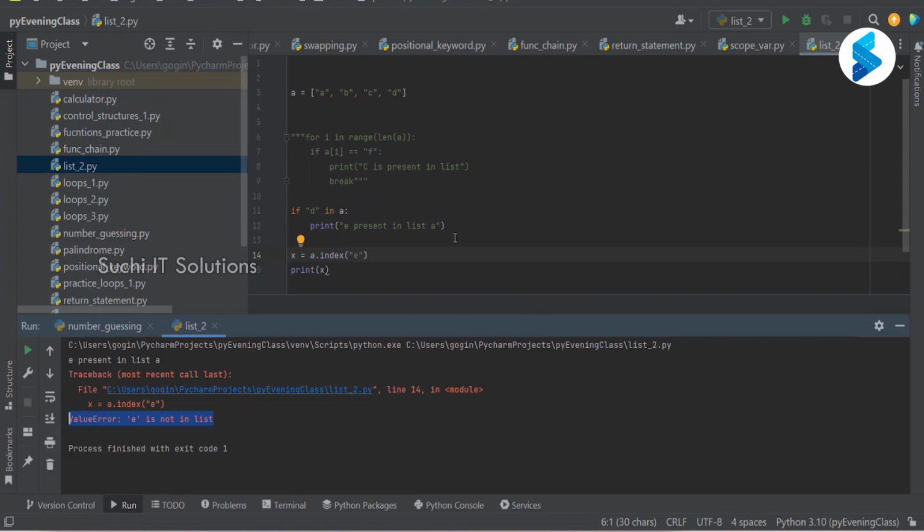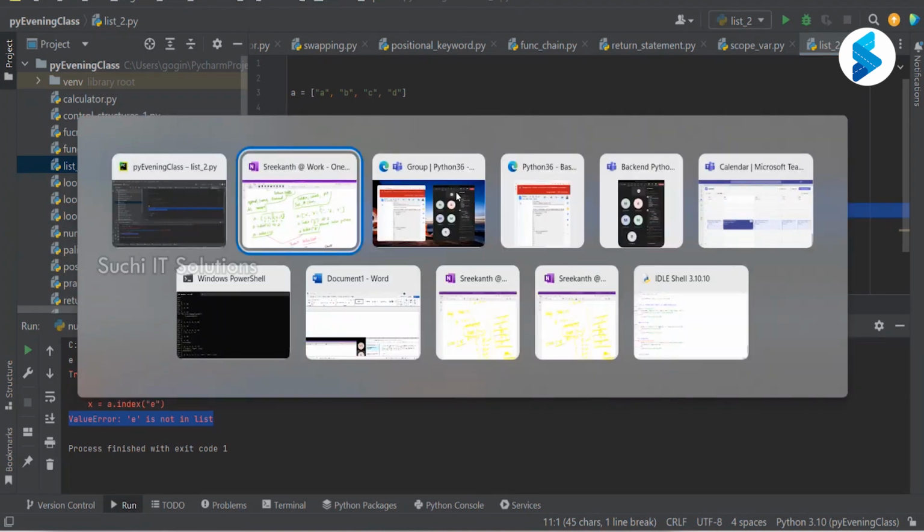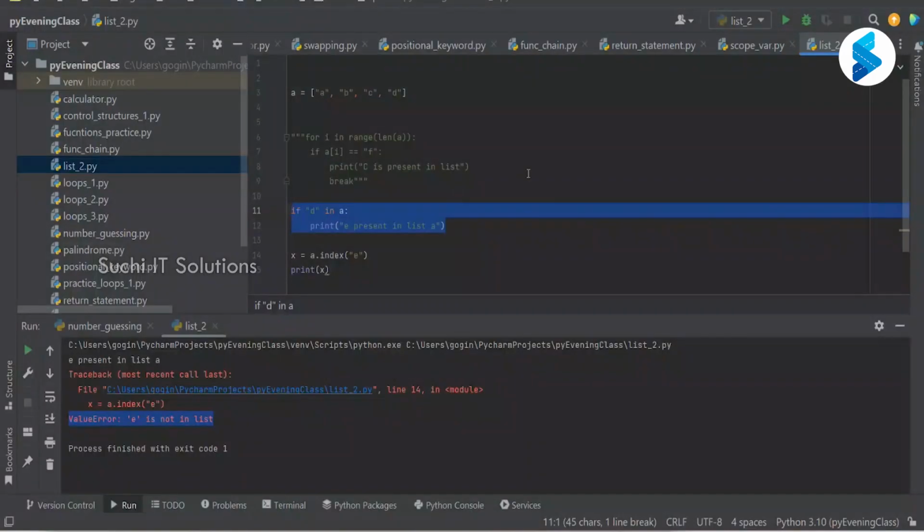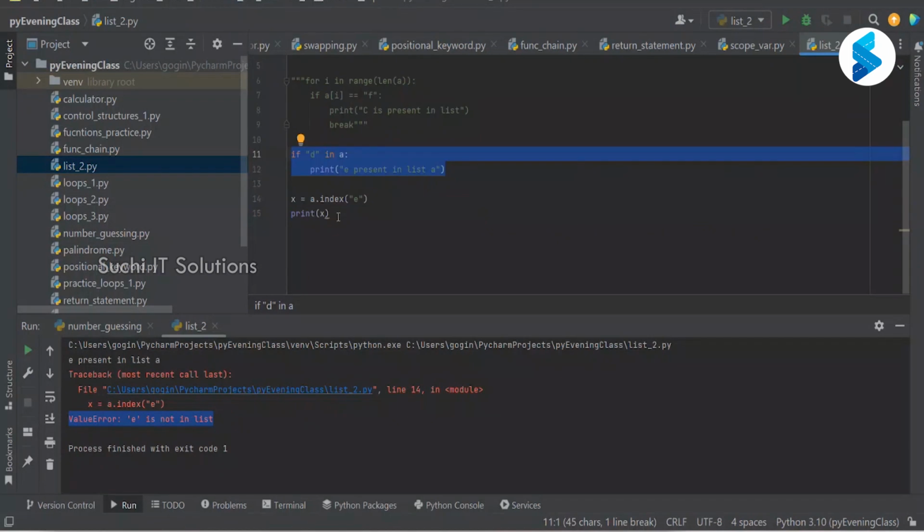Okay, sir. But what is the preferable way if you want to find out whether an element is present in a list or not? Always go with the in operator. Clear? Clear, sir.